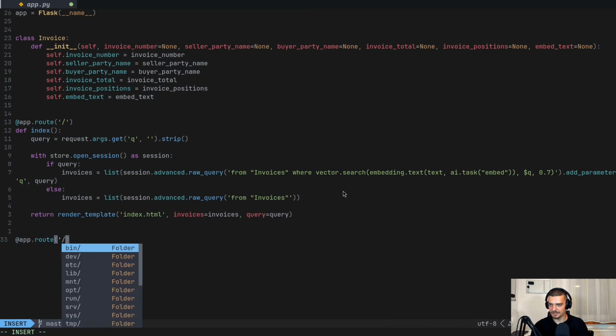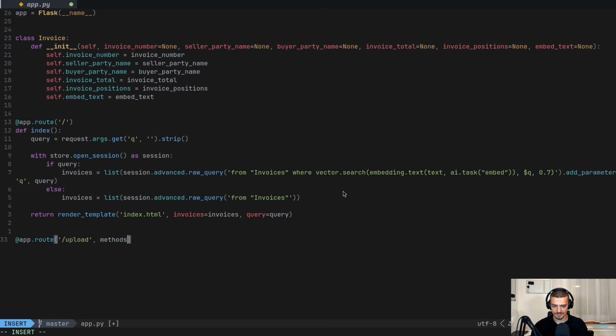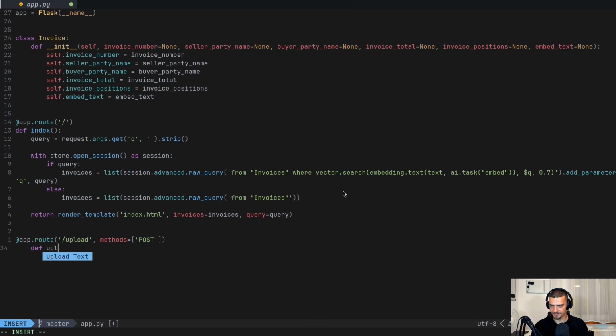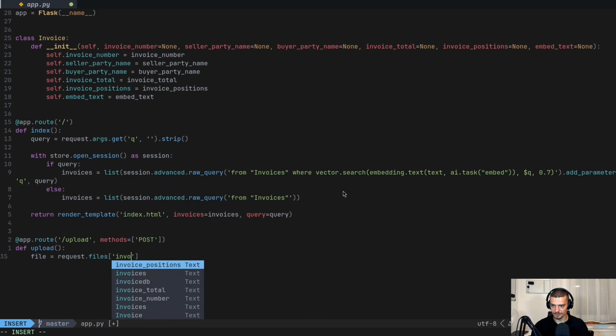The second endpoint is going to be /upload. That is going to only take POST requests. So methods is equal to POST. And here we're just going to upload a new file. So I'm going to say upload, and we're going to say file is equal to request.files with the name invoice. We need to provide the proper name in the HTML.